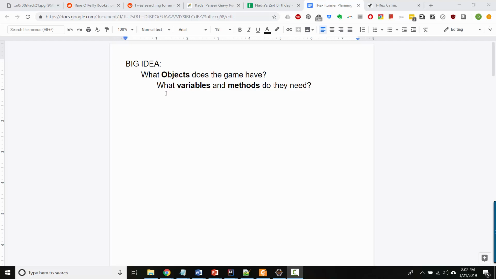Think about what objects this game will have and what variables and commands they need to respond to in order to be able to do the things that you see in the game.